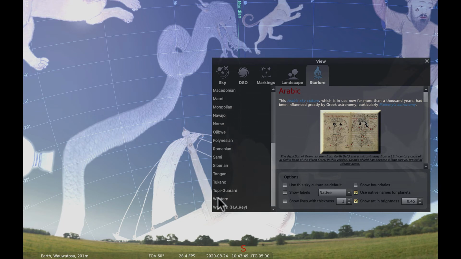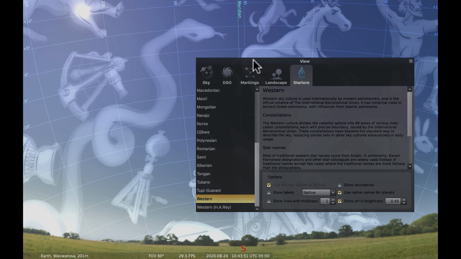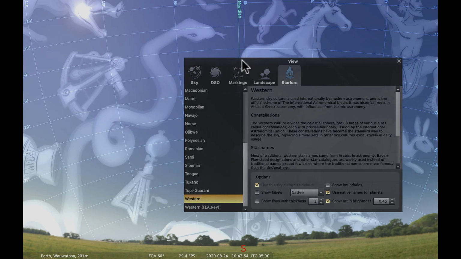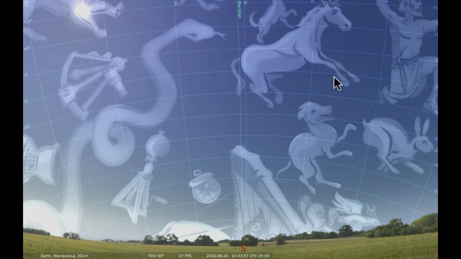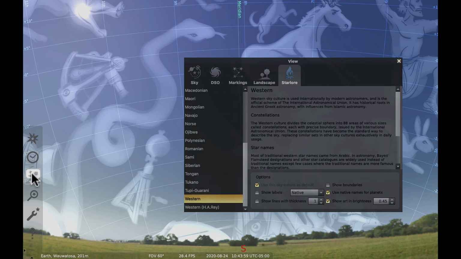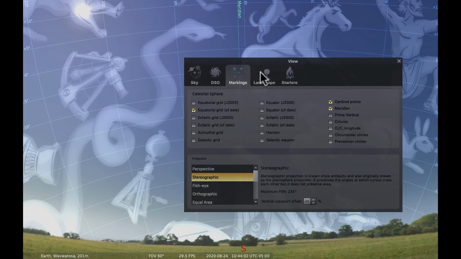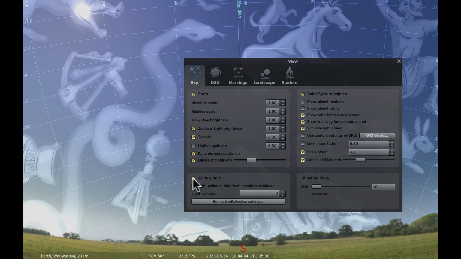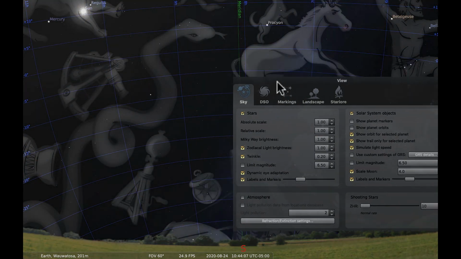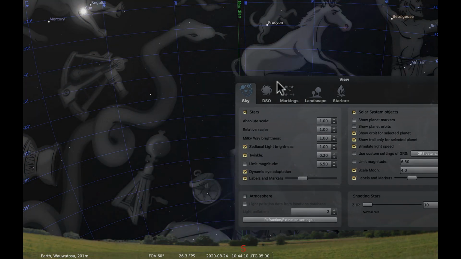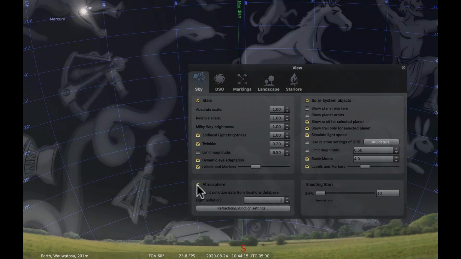I think we'll just stick with the Western art for now because that's probably something that you are all most familiar with. Okay, so let's get rid of this option right there. Oh, actually, let's go back to it for a moment. And if we turn off, by the way, the atmosphere, you can see right away that these constellations are going to be overlaying various star patterns, various constellations. Okay, let's turn the atmosphere back on.